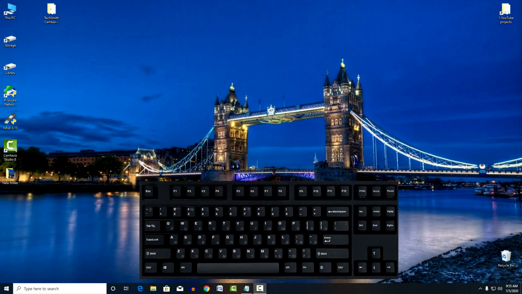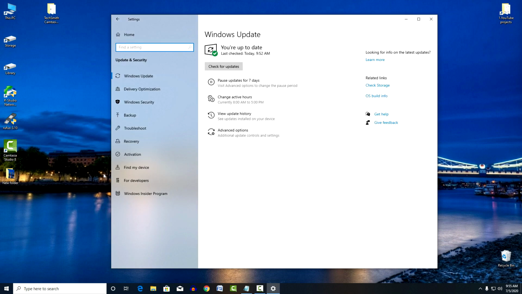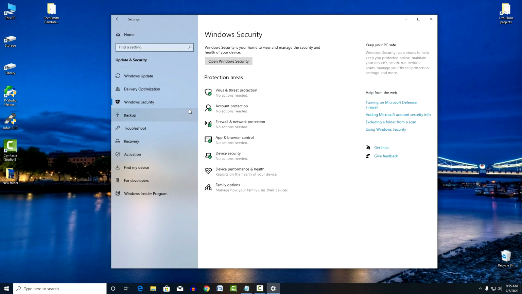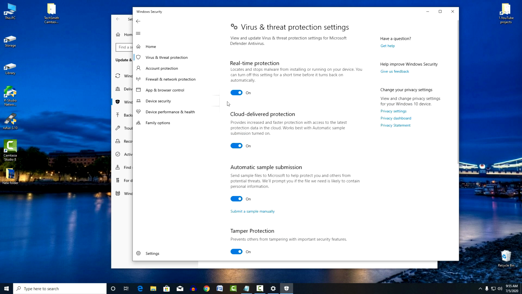Press the keys on your keyboard. Win, A+I. Click Update and Security. Windows Security and Protection against viruses and threats. Click Manage Settings, and on this tab, turn off Windows Defender.